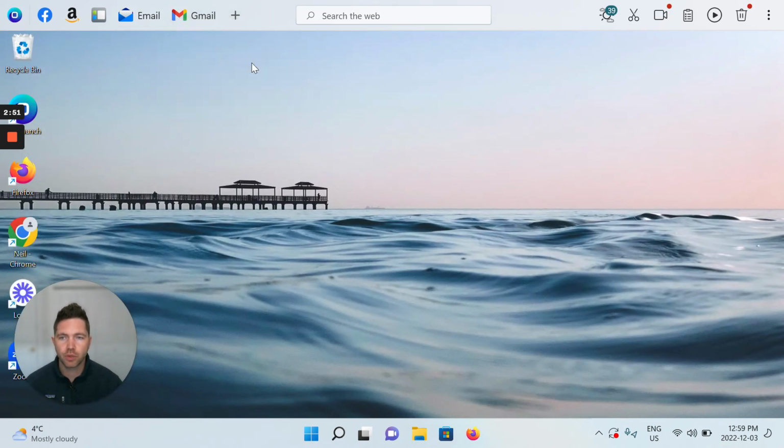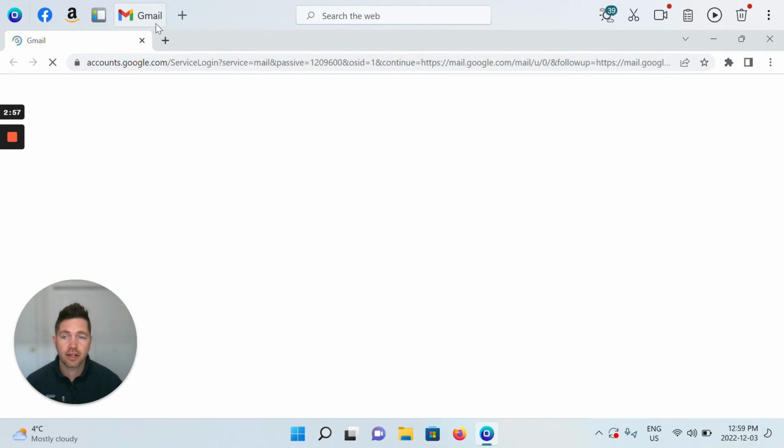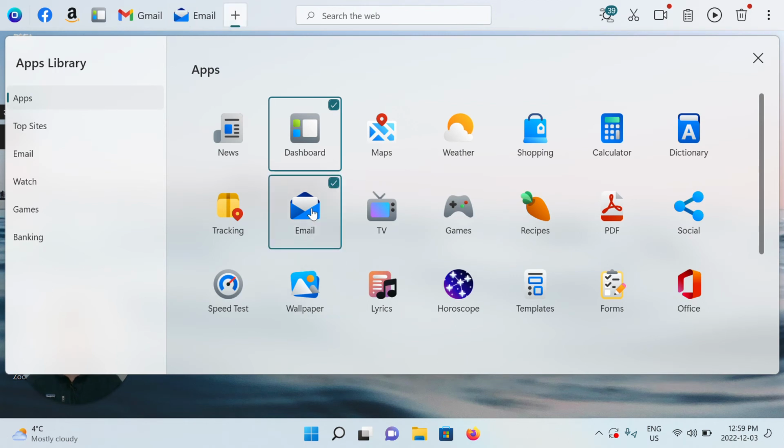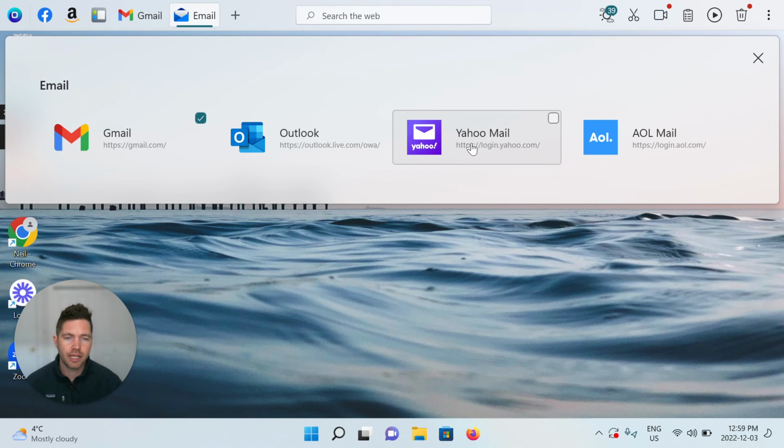You as well can show a label here if you want, show Gmail. We can unpin this now. And then that is extremely quick and convenient access to your Gmail inbox. Just going to re-add the email app. We can do one more example, Yahoo Mail.